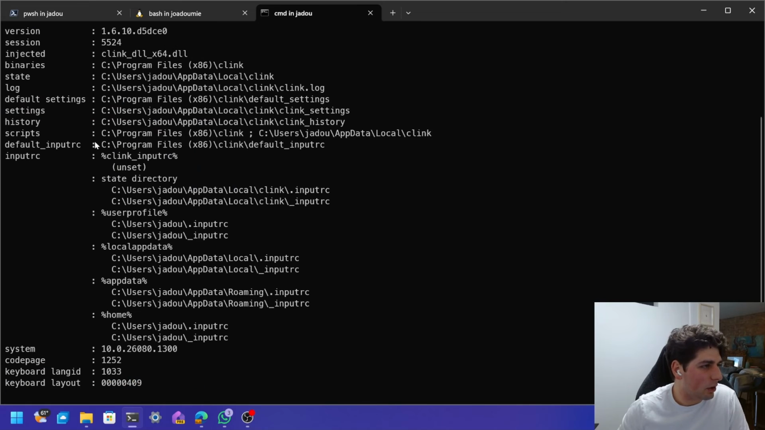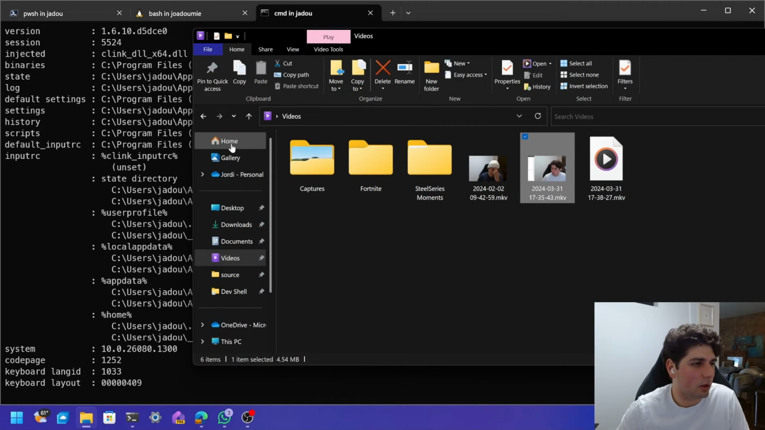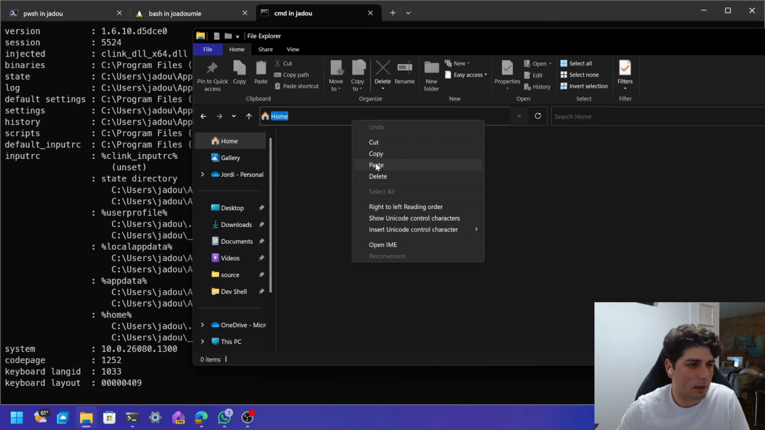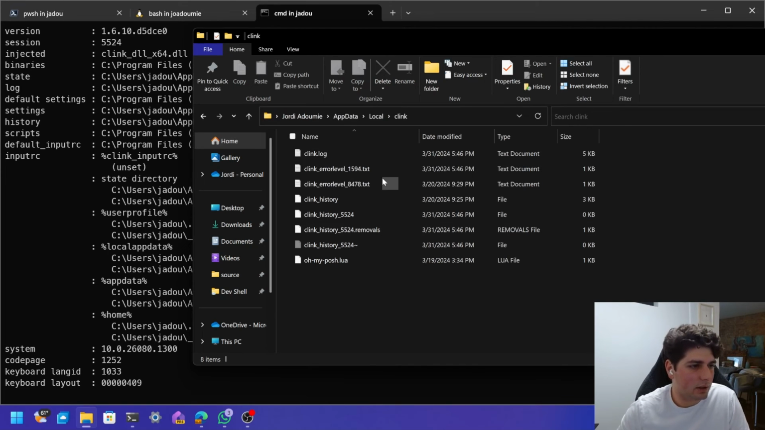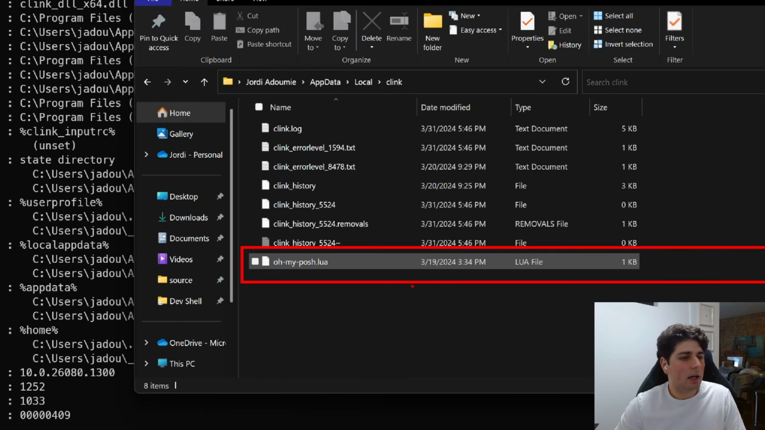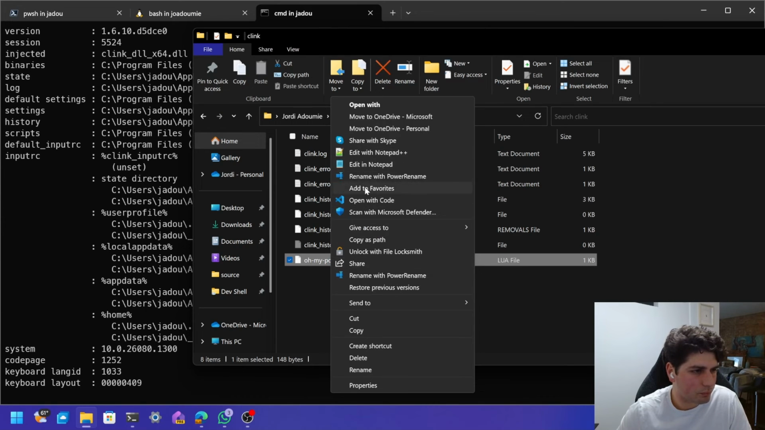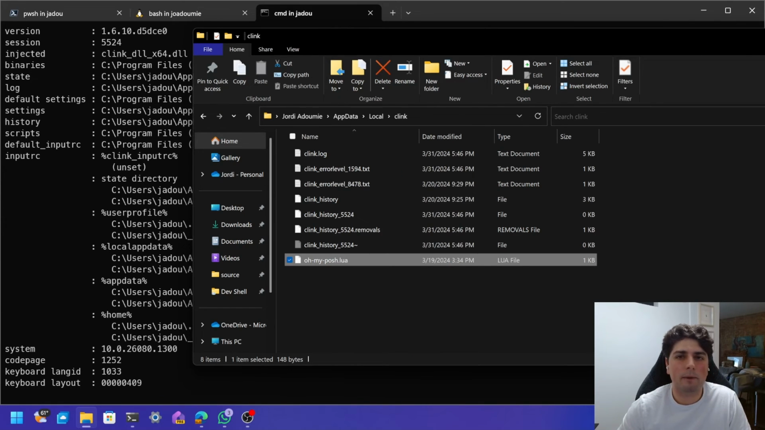If you go to clink info and look at scripts, then you can find the directory that you'll need to open. If you go to File Explorer and go home, and I paste this directory here in clink, you will see basically that I've already included a new file. It looks like I did this about 2 weeks ago. Here is my oh-my-posh.lua file, and if I open this up, maybe we can open this up in code. Open with code.